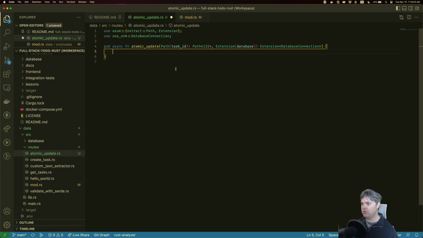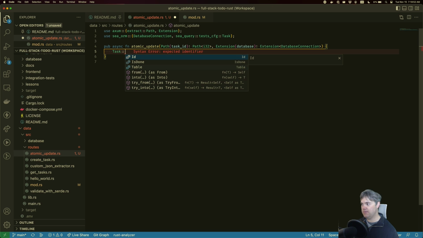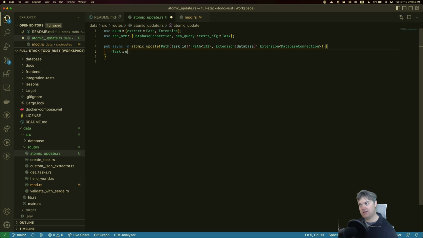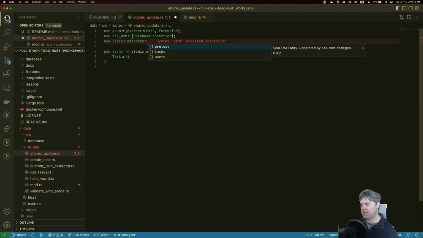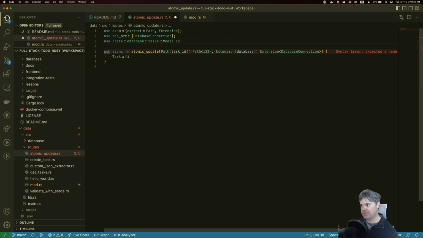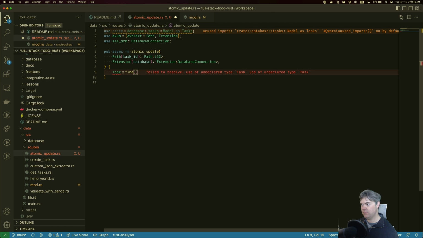Okay, so I want data. Okay, so we want to do task. Now, do I want to do a find? Oh, right. We have to do not this thing. So I have to use... Okay, so this is gonna be create database task model as task. Okay, task. Oh, it's because it's task. Task.